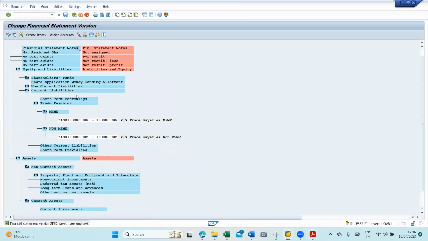So after this, you have to do for a profit and loss account also. Then your profit and loss account and assets and liabilities are readily available for you, and it will be easy to report. And there is a drill down option. So any details required, any grouping required, you can go to drill down option, and those GLs can be taken out and be reported. Okay. Thank you.